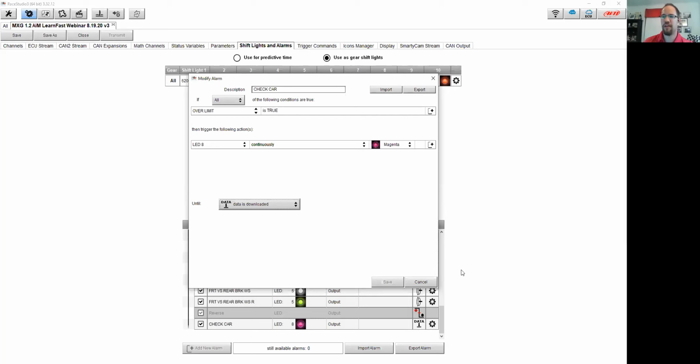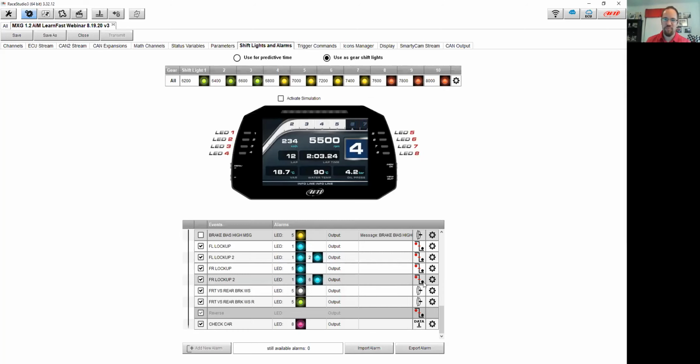So it's a big blanket warning. Hey, race car needs a little bit of attention, guys, to take a look at it. So that's a good example of status variables, but also in a sense, an example of the creativity that you can have when you're putting all this stuff together.